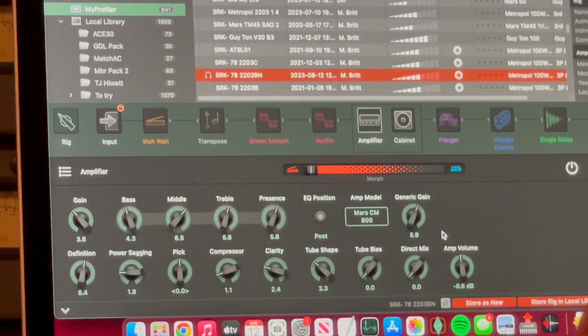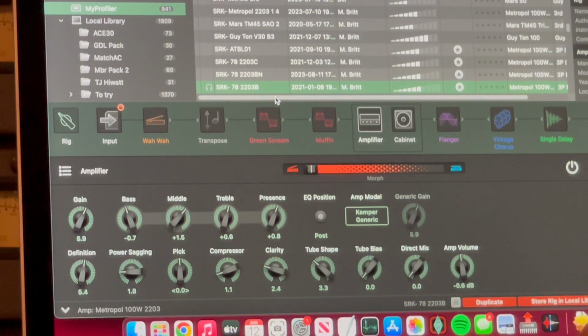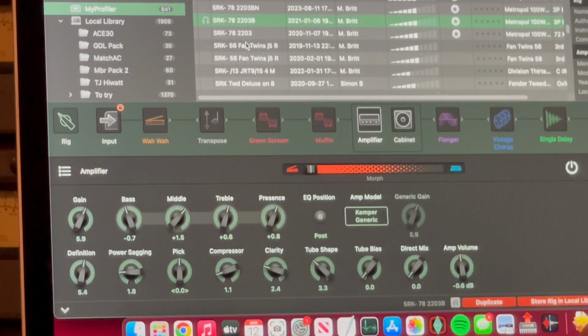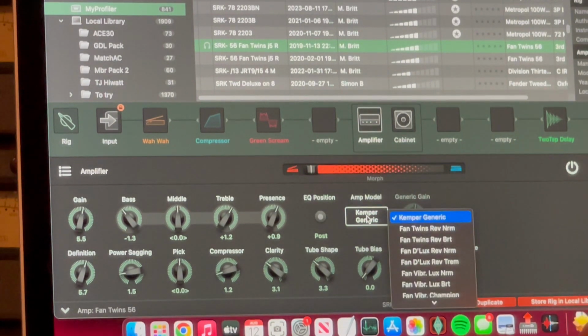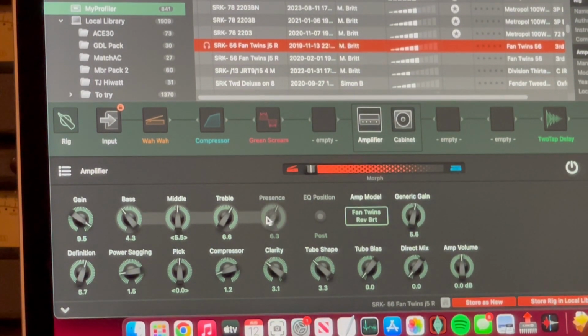And then let me go back, so I don't have it thinking I'm trying to get out of it. If I pick, for example, Fender Twins. Here's a twin. It's set up to Kemper generic. If I say Fender Twin Reverb Bright, you see it loses the presence and the gain reference. Even though my gain knob on the Kemper is set here, the gain reference is equivalent to that amp being up here. So you get all that.